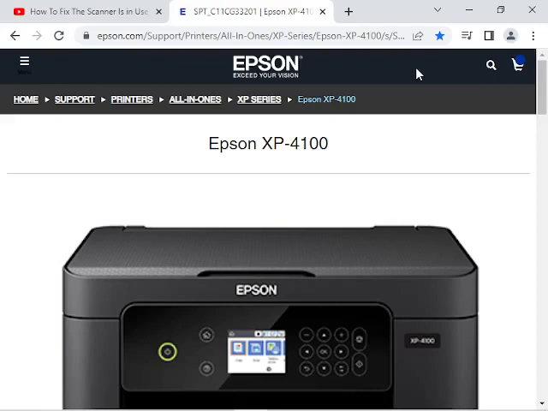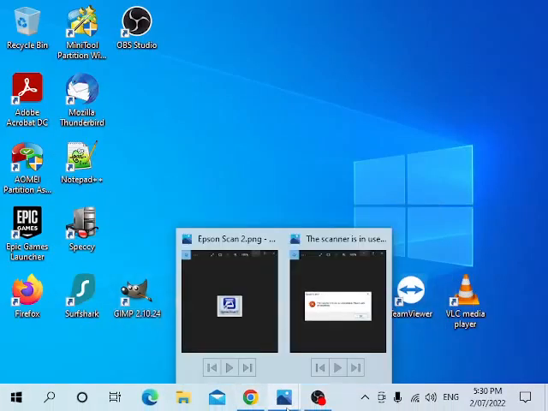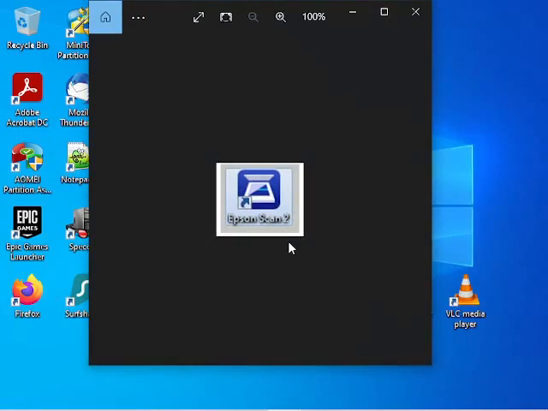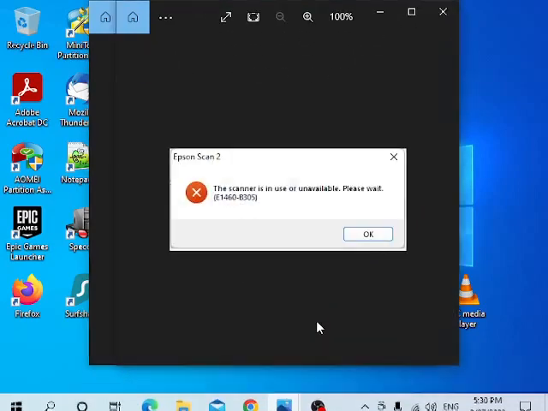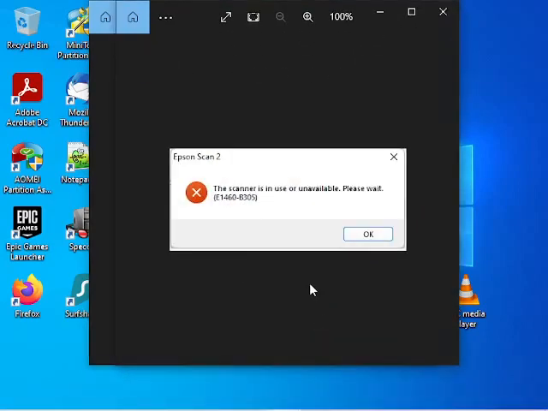But also there's a similar problem with scanning. After a power cycle of the computer, there's a good chance that scanning won't work either. So if we use Epson Scan 2, the icon looks like this. If we use that to try scanning and we're having the scanner problem, we'll get a window that says this. The scanner is in use or unavailable. Please wait. Error code.